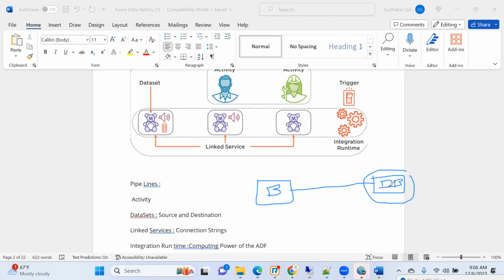Okay, sir. So ADF will never store any data. The main functionality of ADF is EL: extract the data, connect to multiple sources, get the data, and load the data. Its process is always collect the data, load the data. That's it. It is not going to store any data. But wherever you store the data, you always have the data located there, and you can go there and fetch the data.